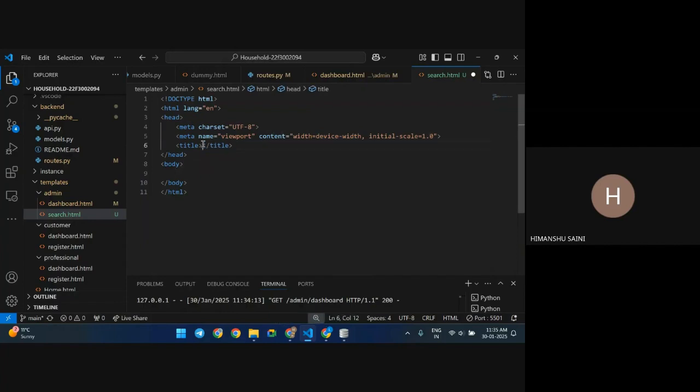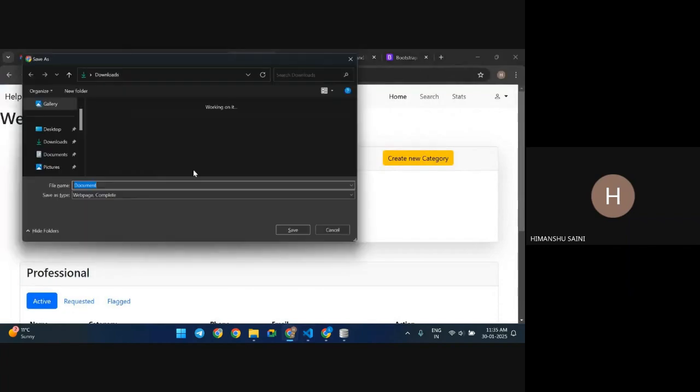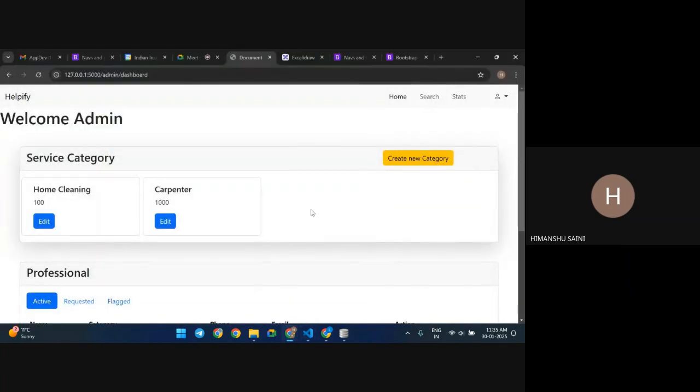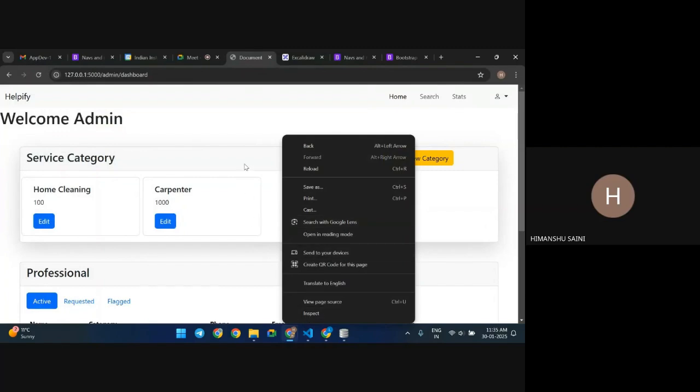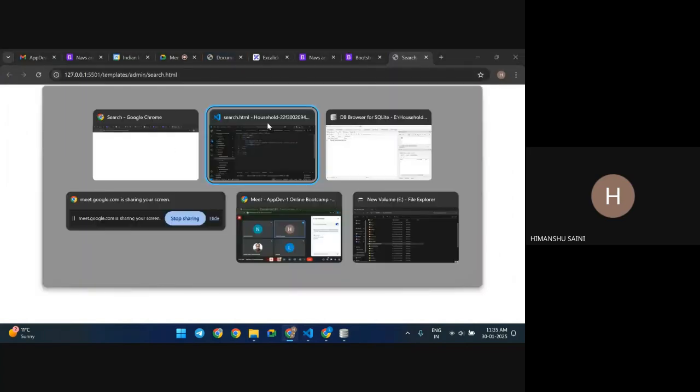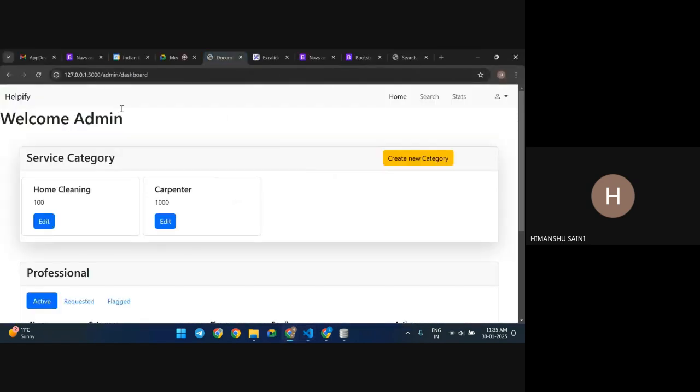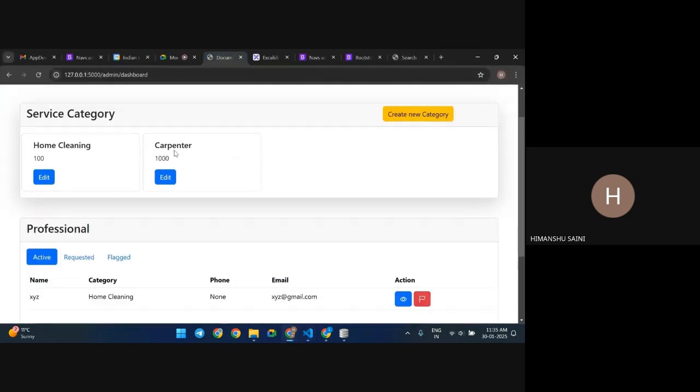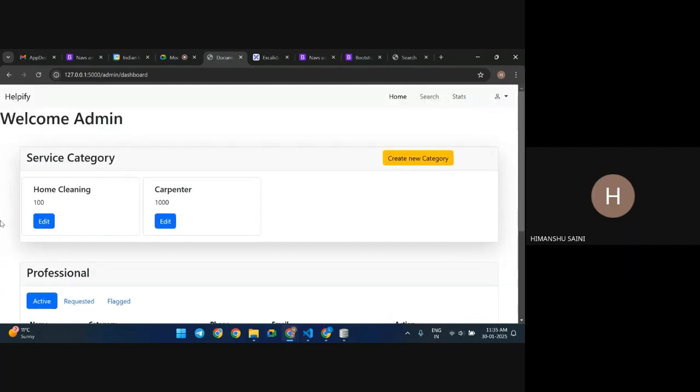I'll quickly tell you what template inheritance is. So this will be search, and if I click and open this in live server, this should be a new page, right? It will be a new page. Now, again, I have to do these things, right? I have to make a nav bar again, and I don't want this nav bar to be populated every time.